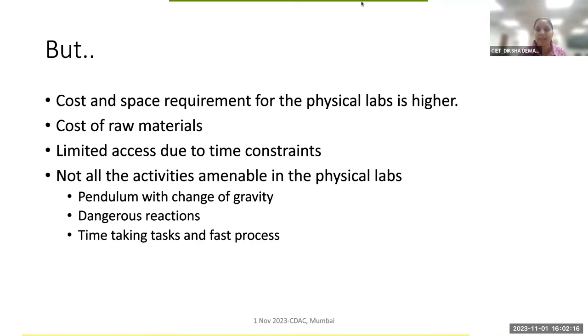Yeah. There is a request from one of the participants. They are requesting you to go slow. Okay, so can you please go a little slow?